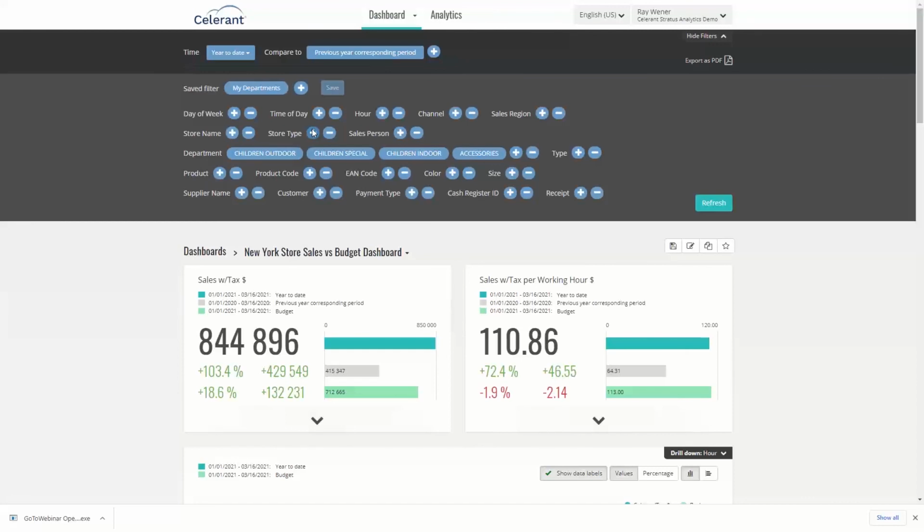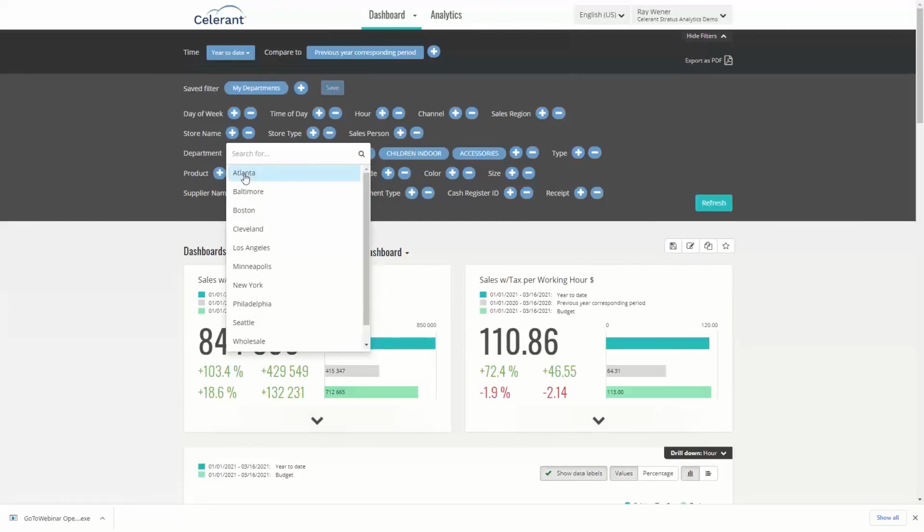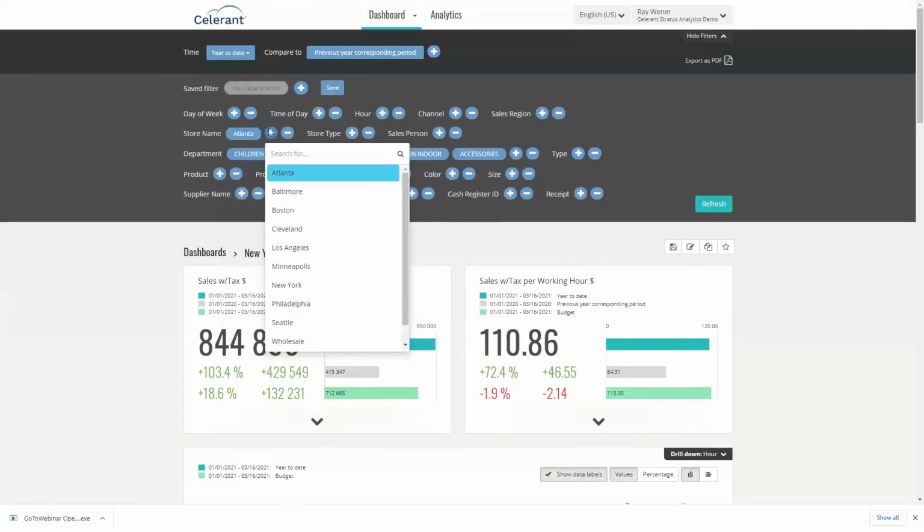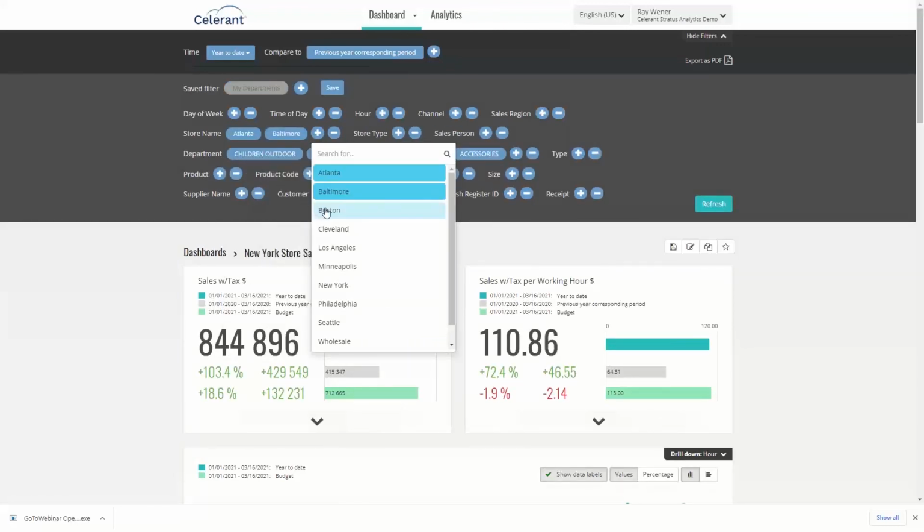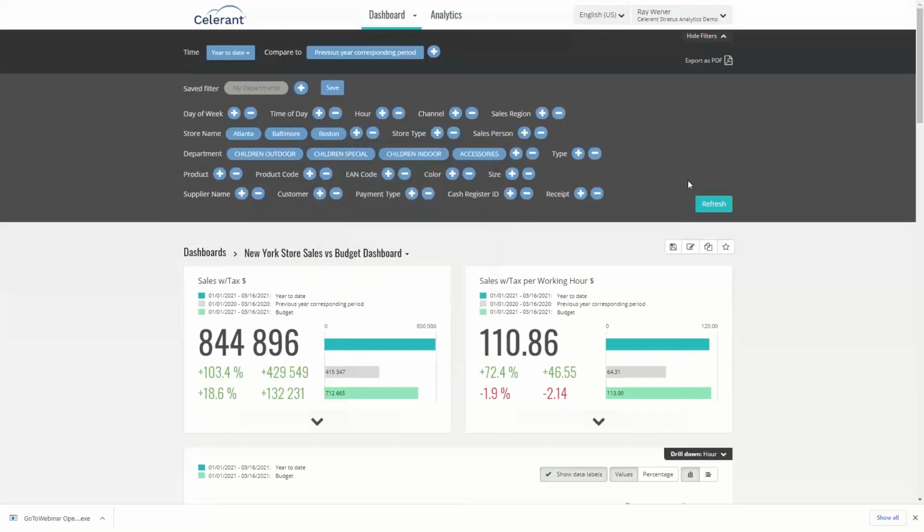Like store by store by store. Like I pick the store names that I want to, and it just grabs that and then adds that. So I want this one and this one and this one only. And then when I'm good with that, refresh, and there you go.